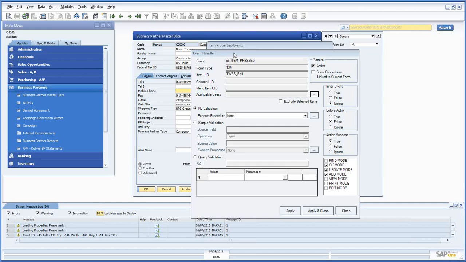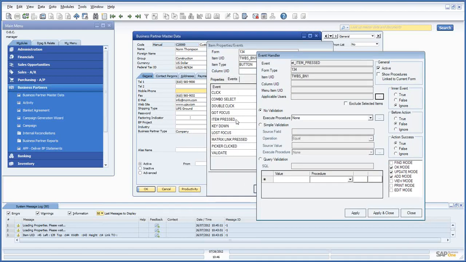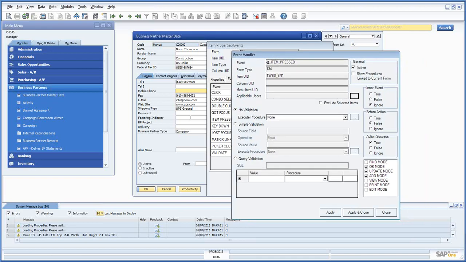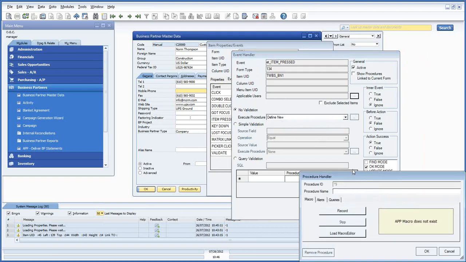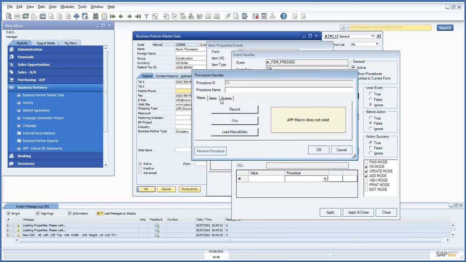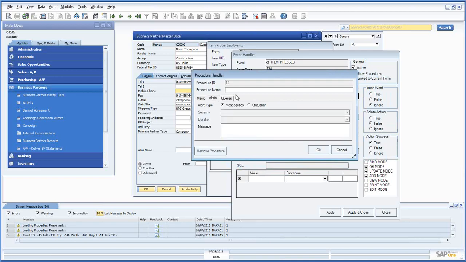Okay, so sorry, getting back to this. So now we're creating a procedure on the item pressed event, and like I said, we're gonna skip through the event handler for now and just define new to create a new procedure, and we'll select alerts. We're gonna give it a name. We'll just call it the item pressed event. You can call it anything. It's just for reference, so you know what it is.